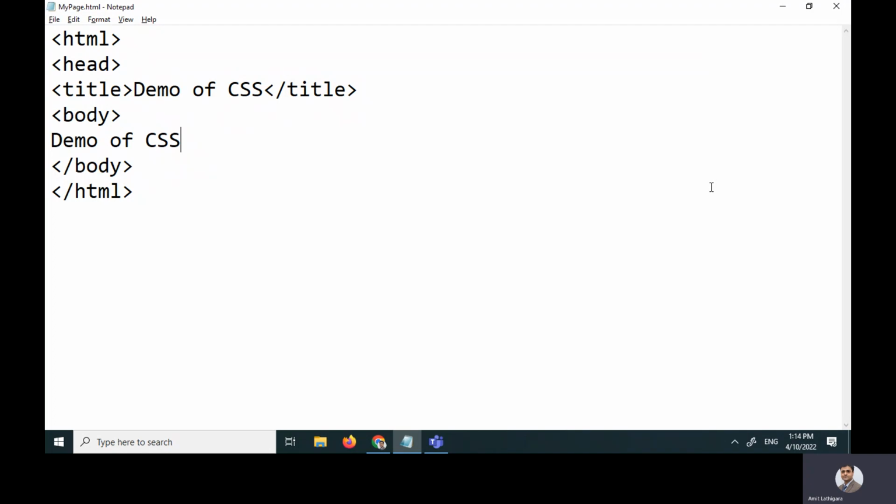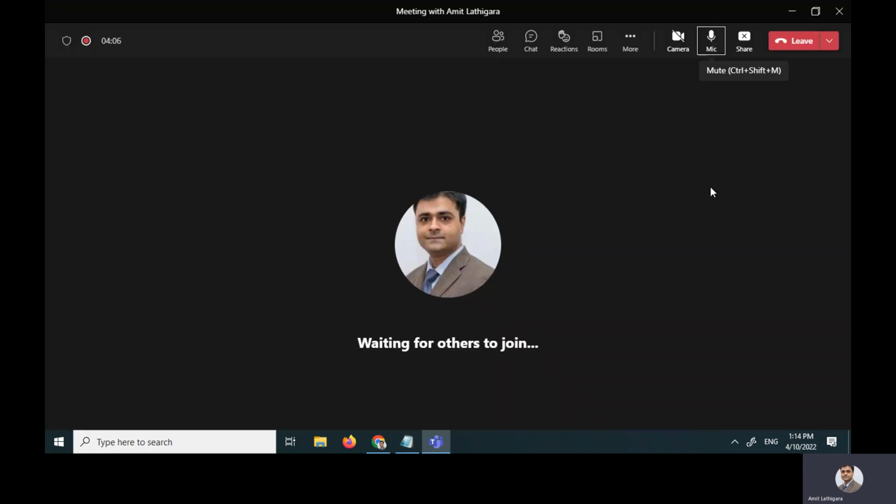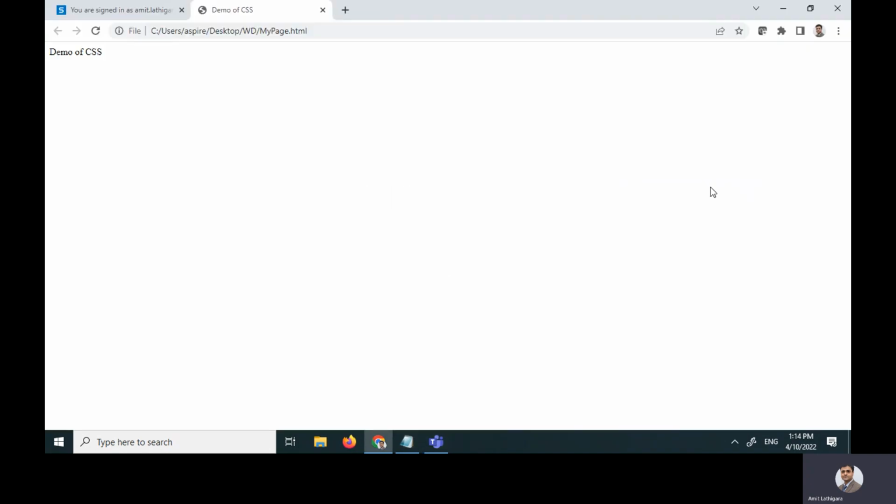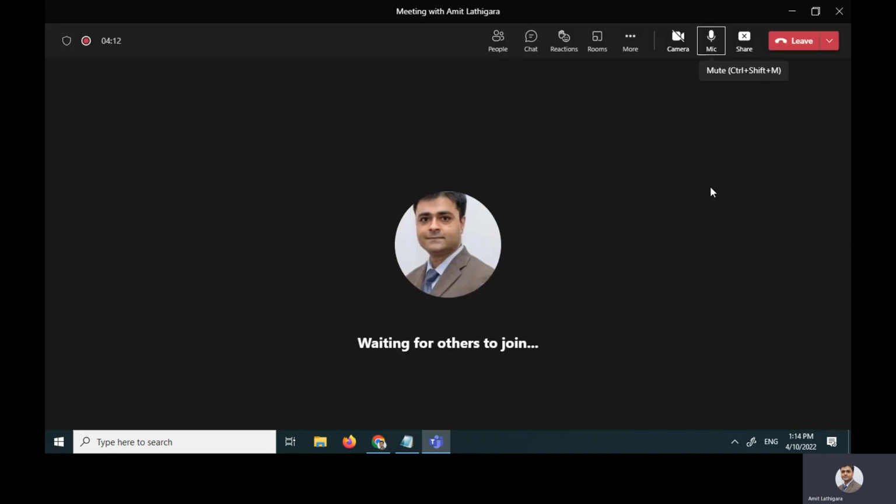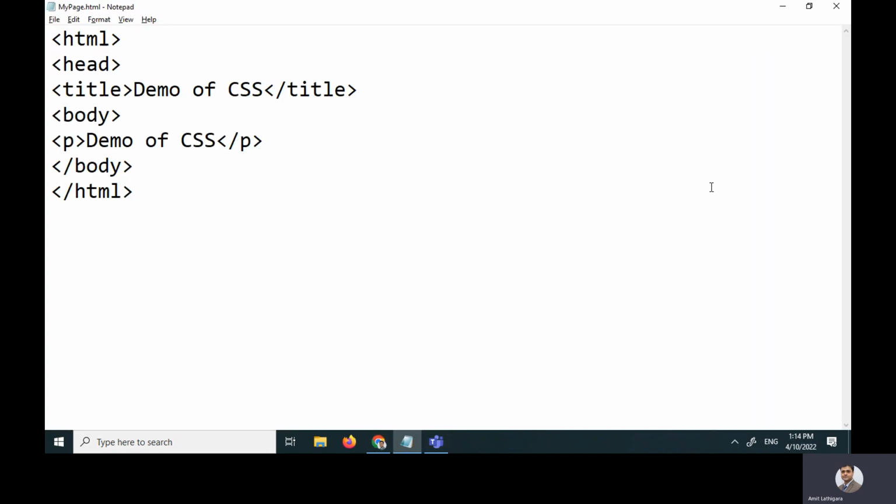For example, on screen, this is a very basic HTML page. Let's put one paragraph which is displaying a demo of CSS. Output, this is the output of my HTML page. Now let's try to apply inline CSS here.